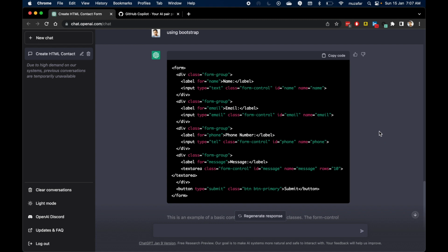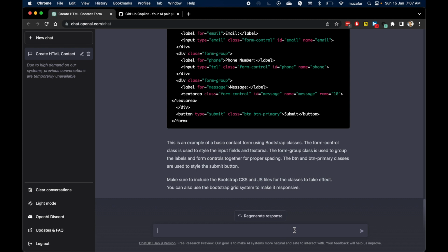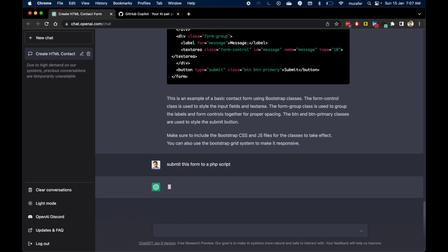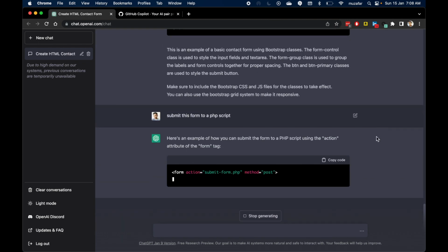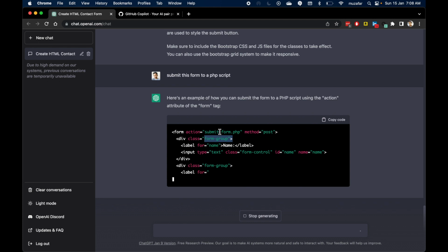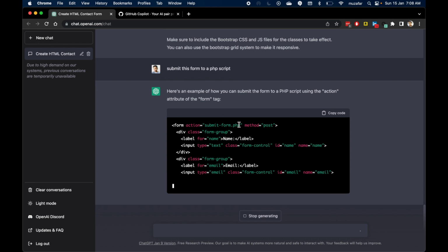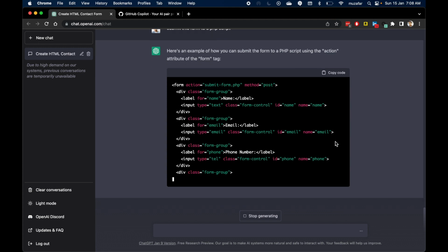Now let's ask it to send this form by post to a PHP script. Then we can add more things there, right? So, submit this form to a PHP script. Let's see. Initially there was no action field here, so this time, all right, this is already doing it. So using the post method and submitting it to the submit-form.php script, right? So everything is looking great so far.